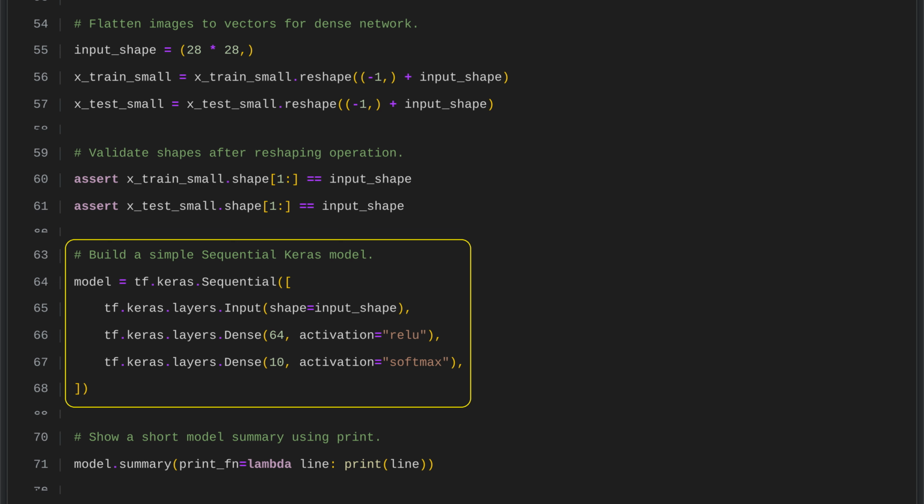We are building a simple neural network model using the sequential approach in Keras, which stacks layers in order. The model begins with an input layer that takes in our flattened image data. We then add a dense layer with 64 neurons and a ReLU activation function to learn patterns from the inputs. Finally, we include a dense output layer with 10 neurons, one for each class, using a softmax activation to produce class probabilities. Together, these layers form the basic structure of our classification model.